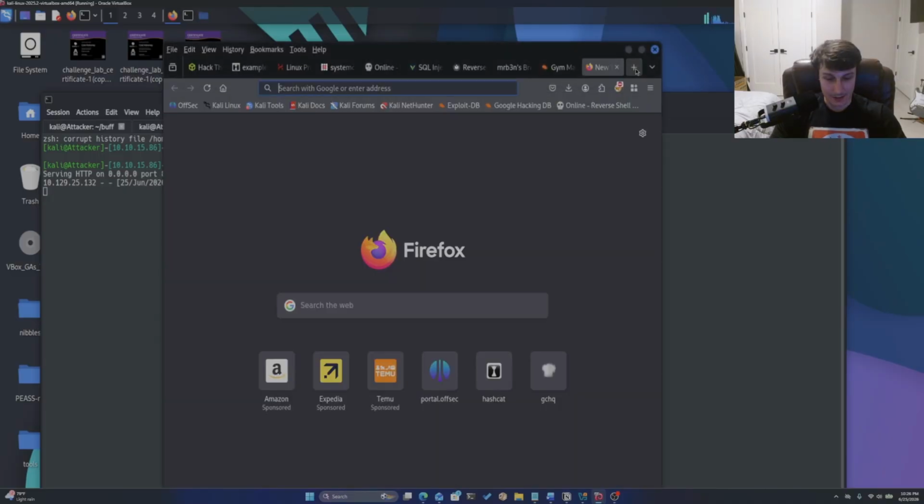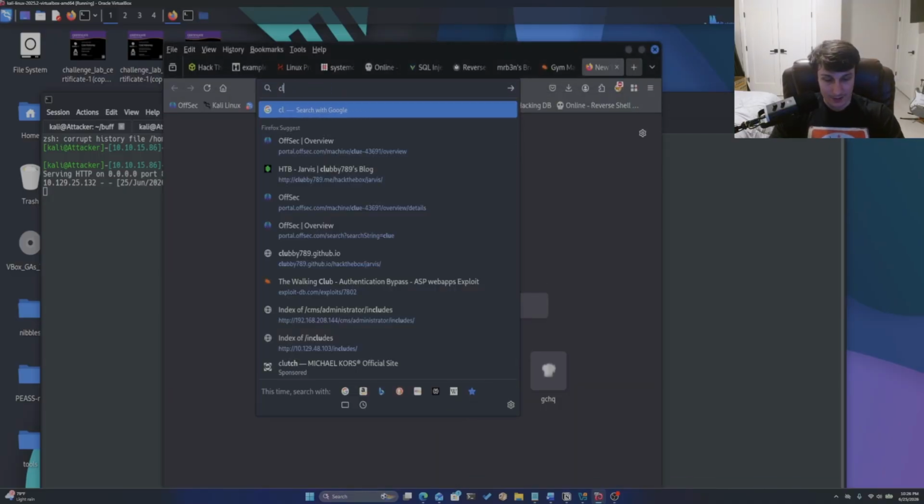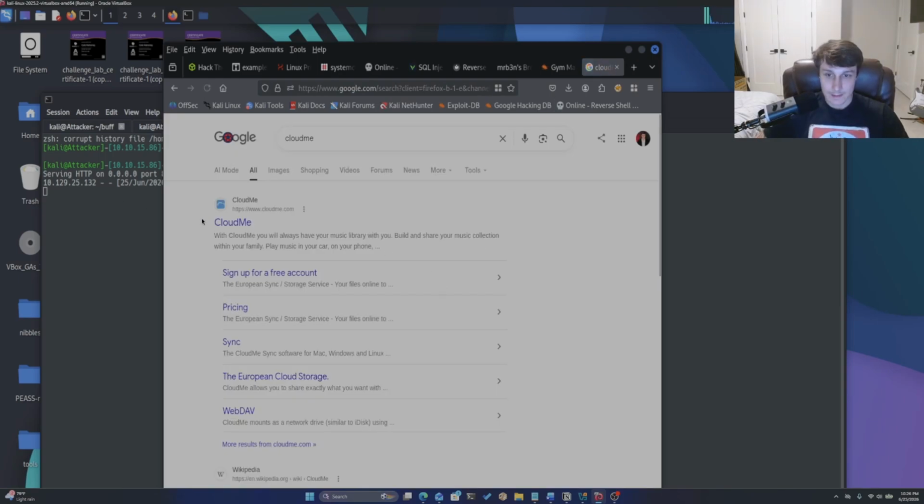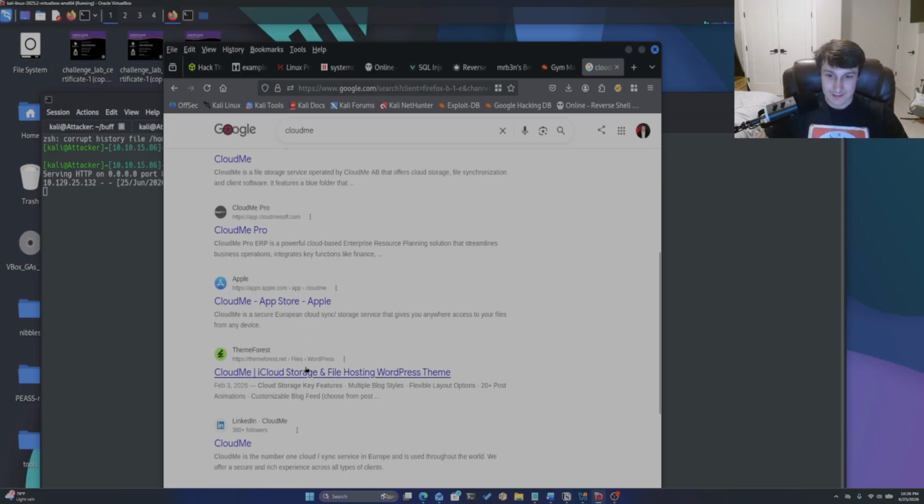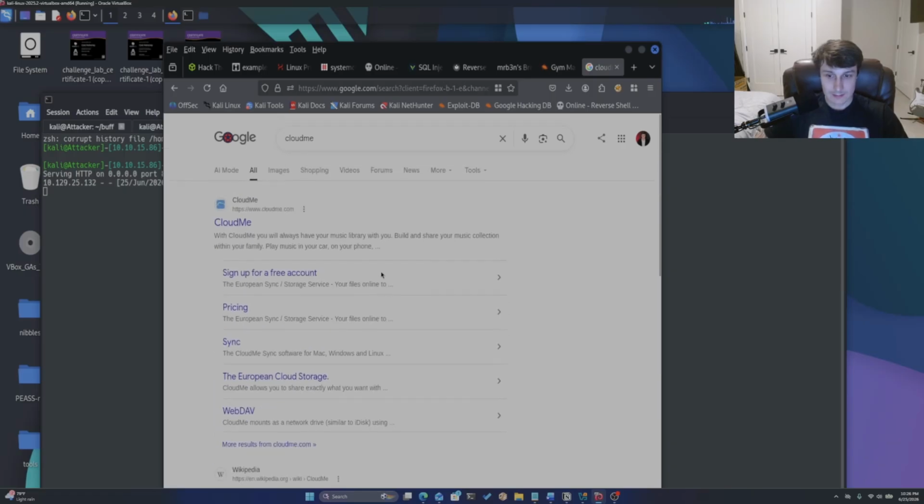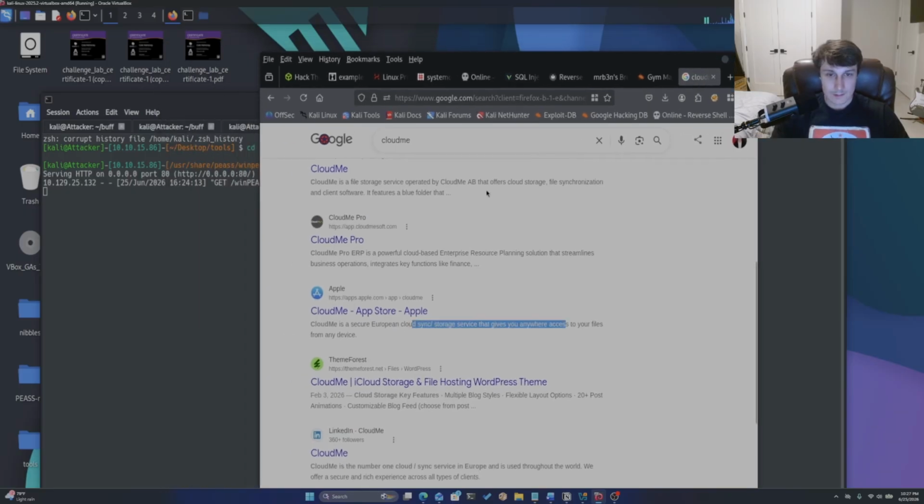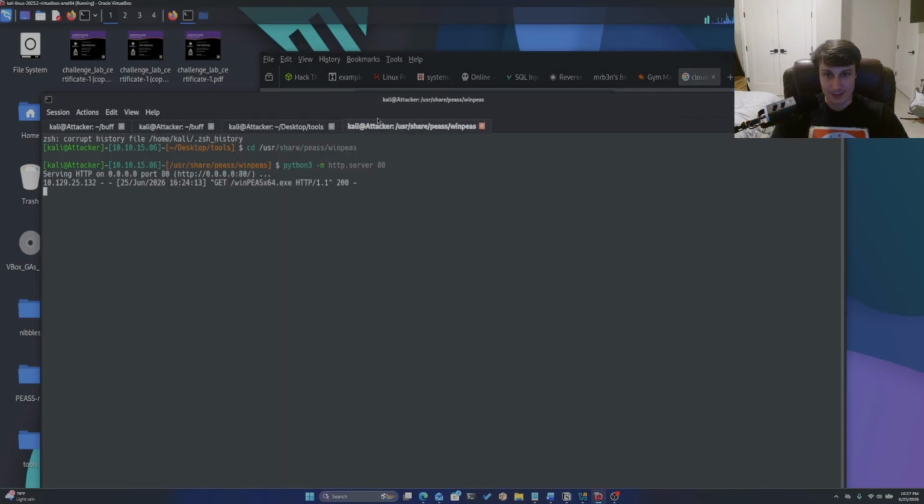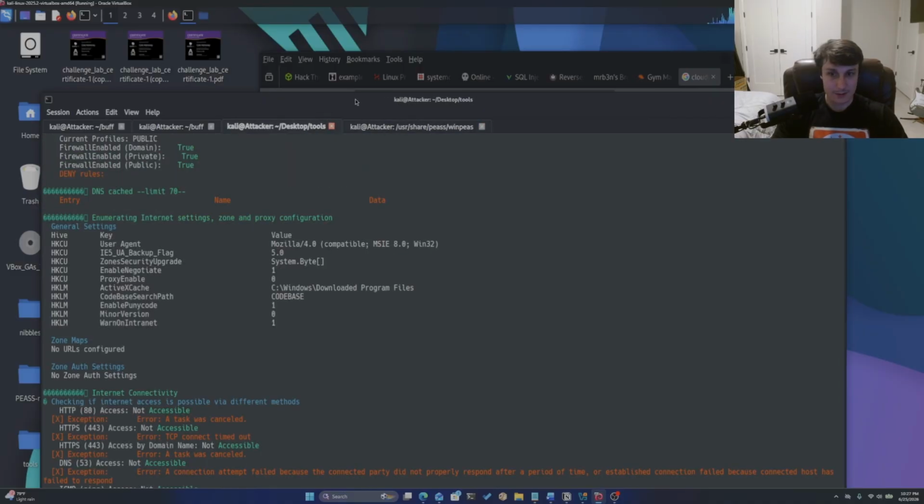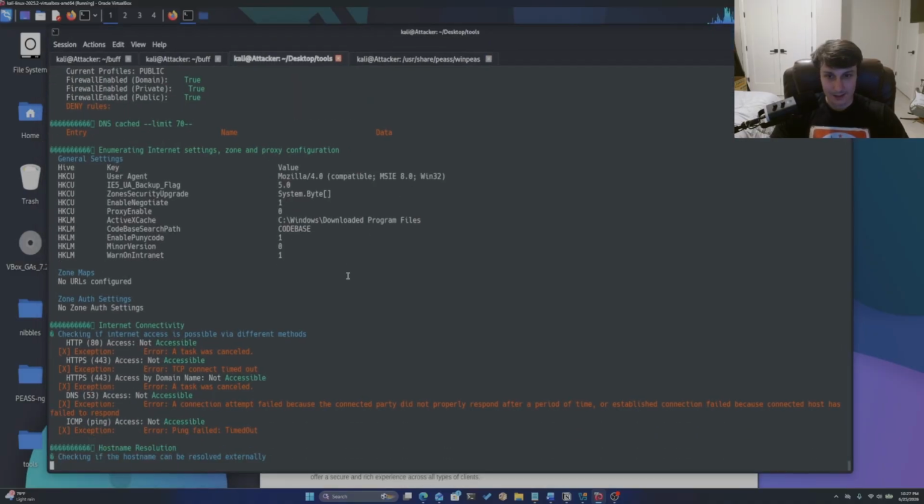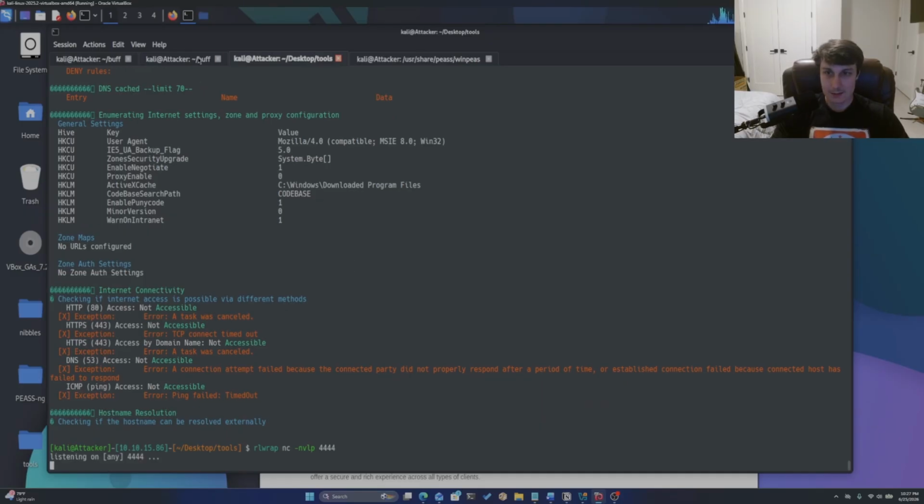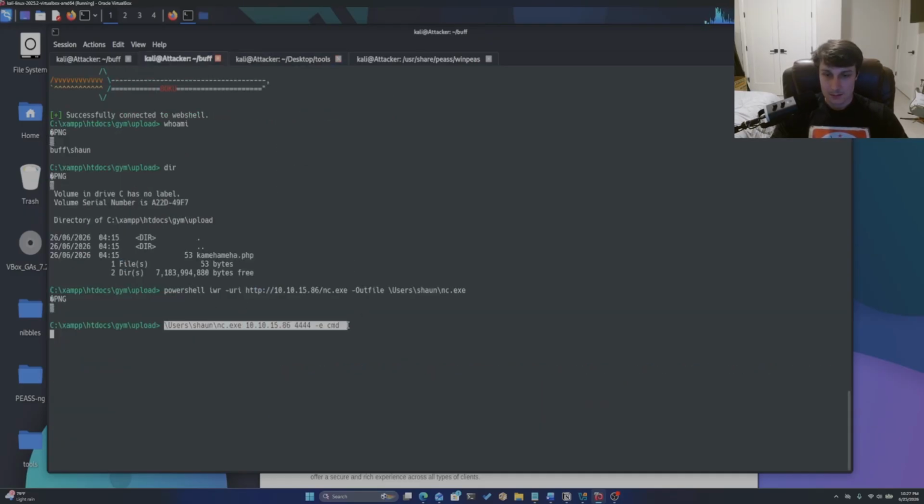And let's look up the CloudMe and just wait for that to finish. So apparently it's a music library. iCloud storage. Access to your files anywhere. Probably it's just cloud storage. Let's go ahead, and I'm not waiting for that. So let's go ahead and take that command right there.